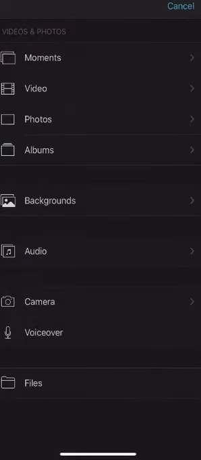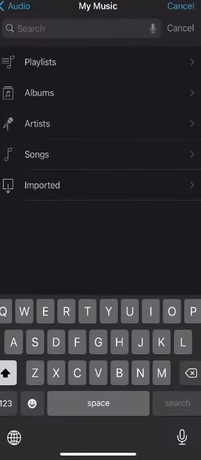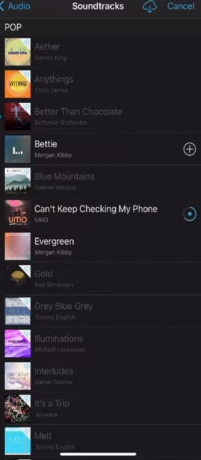Now here at the end, you're going to see me click on the plus icon and start to look for some music. So I type in some words, see if I have something on my phone, but I just kind of click through these music files that I have on the phone and just find something that sounds like it will work for my movie.